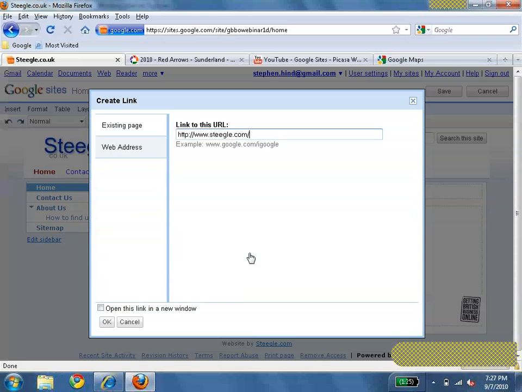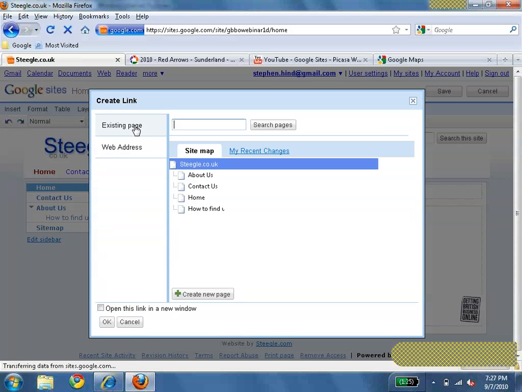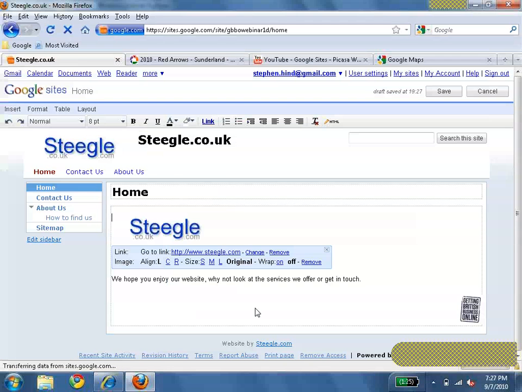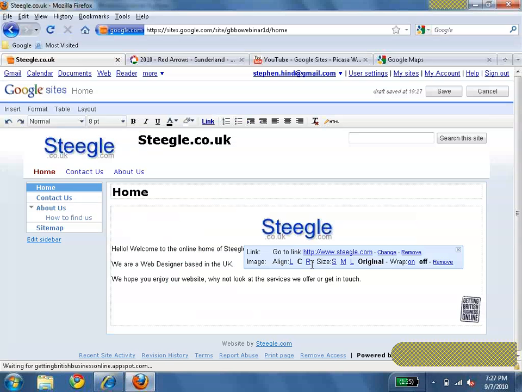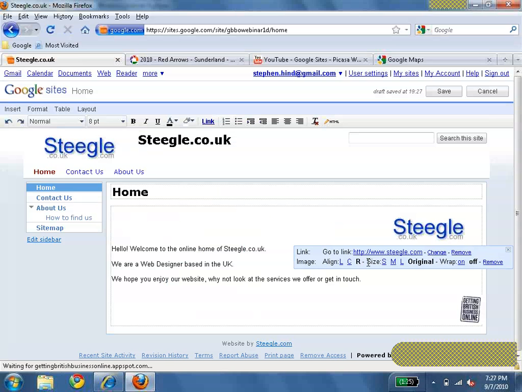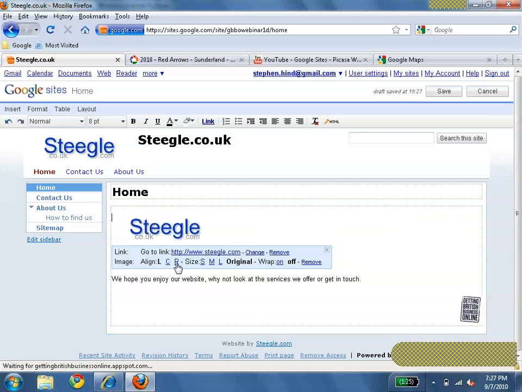Again, you could change that and make it a link to an existing page, and choose a page there. If you don't want it to be a link at all and just an image on the page, you can use remove, and that will remove the link from the image. Underneath that, you've got the alignment options. You can center the image using the C link. If you use R, that will put it onto right align, and again you can use L to put it back to left. I'll put it on the right.